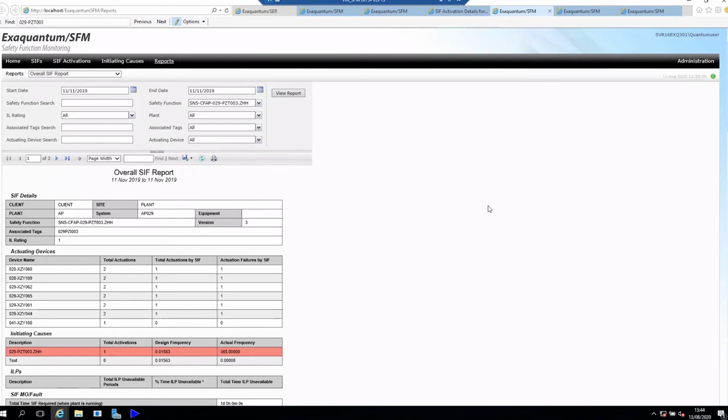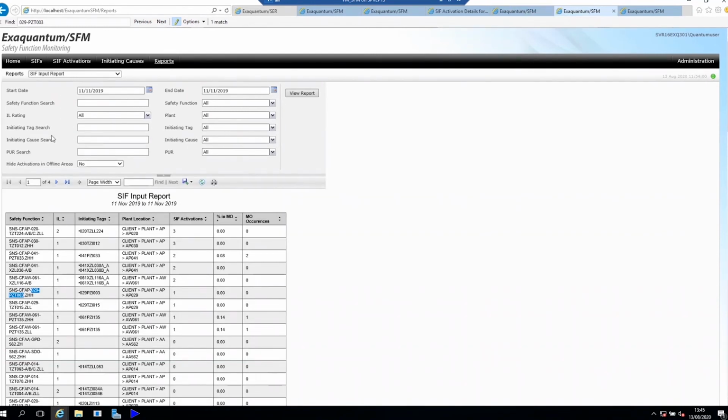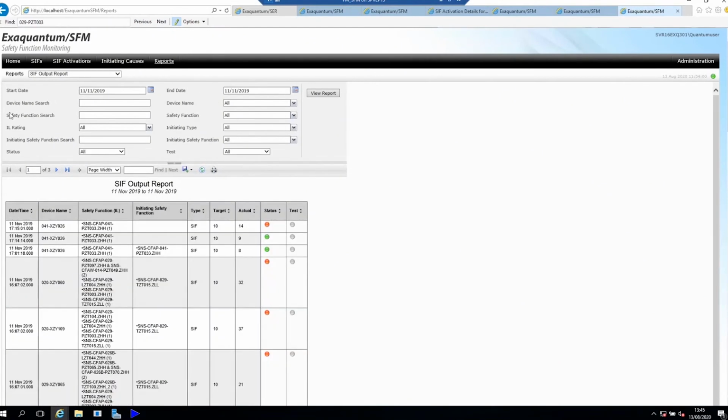Very quickly going through the reports. So I did talk to you about the reports. The 3 types of reports that are usually used are the SIF overall report, SIF input report, and SIF output report. What you wanted to see was this report. So for that particular PZT, if I go further down, yeah, these are all the instances of my PSD. These are the valves that are involved in that safety function. So if you see that the actual travel time was 32 and it was meant to be 10, you get a red line. For the valves that met that requirement, you get a green.